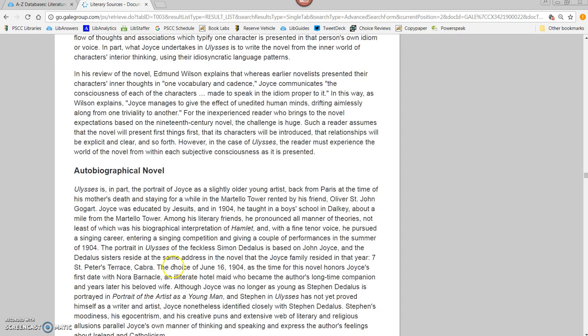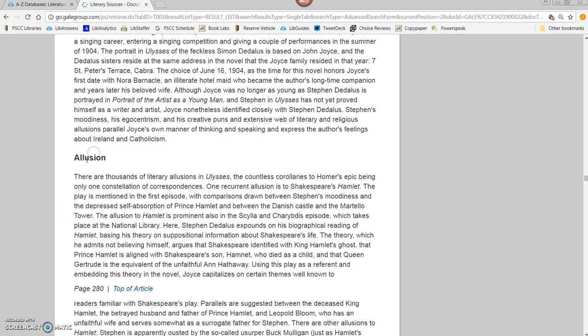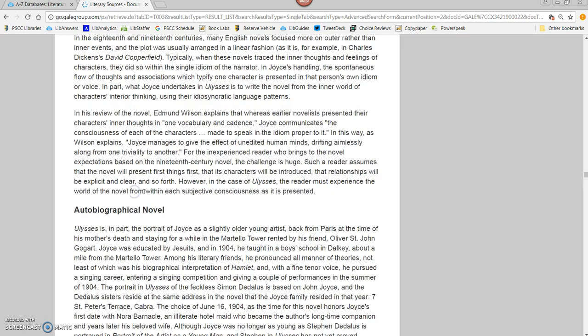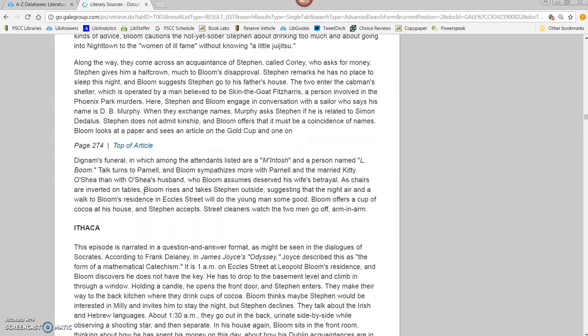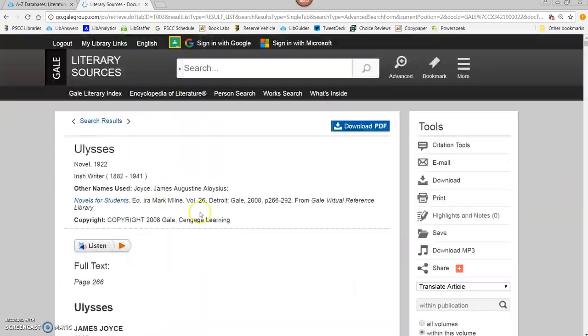I'll choose to analyze the common allusions that are used in this work. For future reference, I'm going to email this overview to myself. At the top, I'll go to the tools on the right side and click Email.